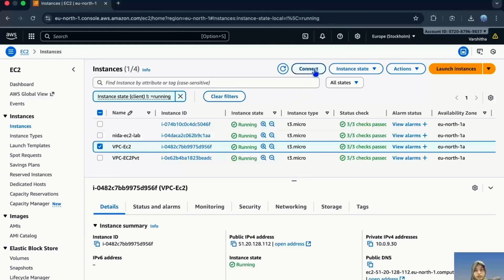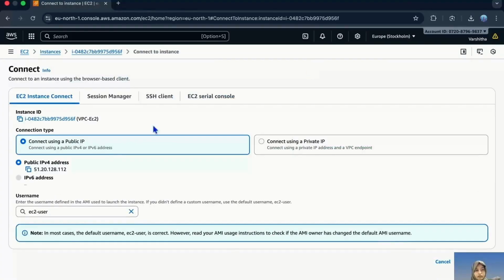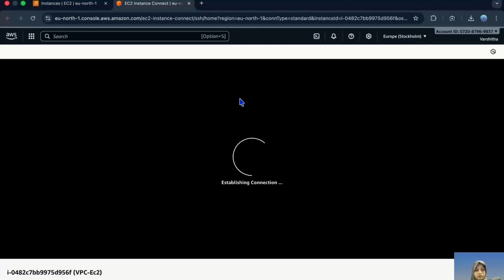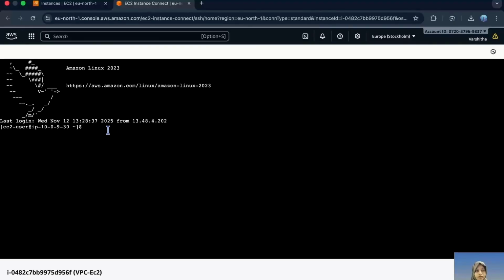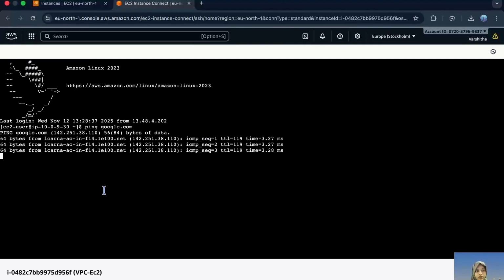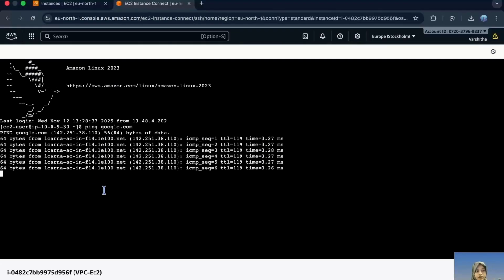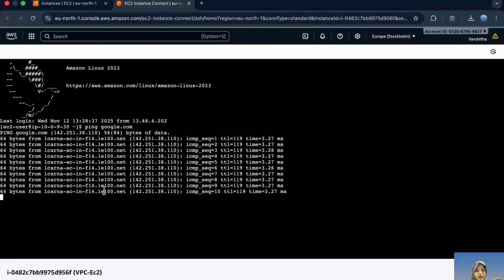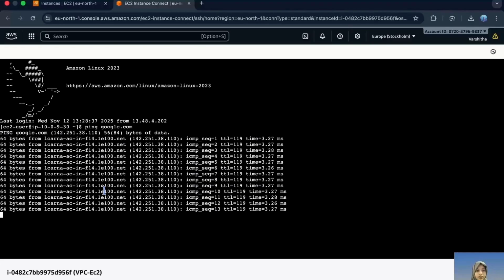First, choose the public one and click on connect. Here in the terminal, type ping google.com. As you can see, it is connected to the internet. This confirms the public subnet instance can access the internet through the internet gateway.